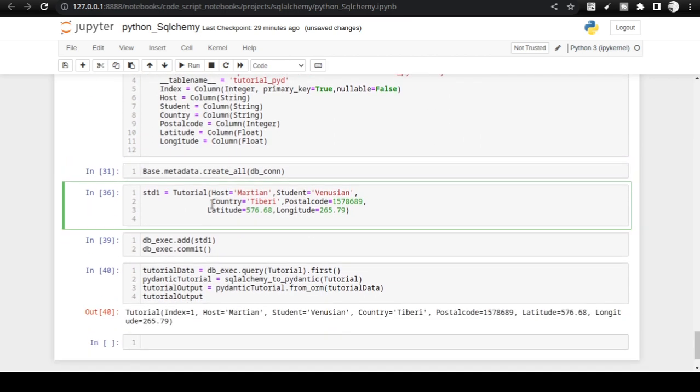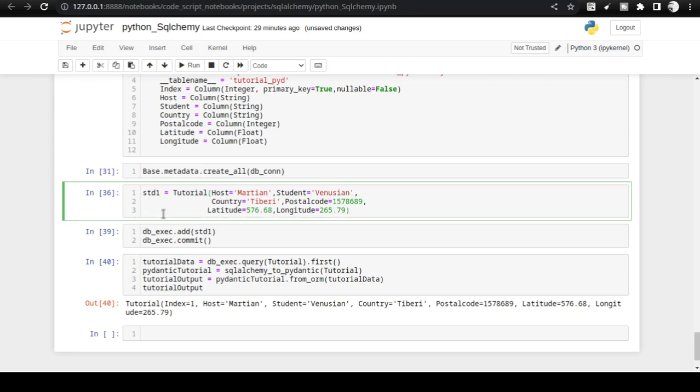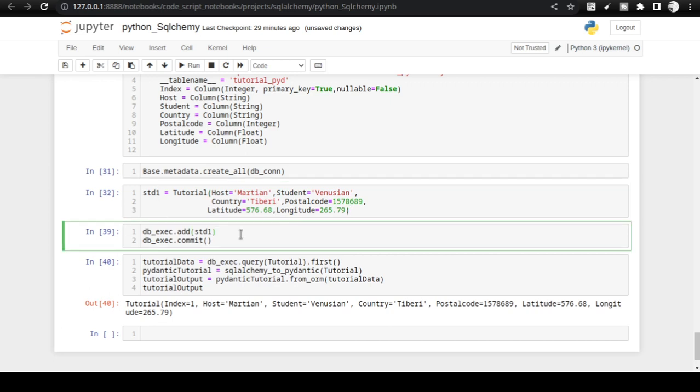Now the next thing we need to do is write the data into the table, and we want to write only one row of data. Okay, we are not going to write multiple rows, or push the entire CSV. We are just going to write a single row, and the single row is created here. The host is Martian, student is Venusian, country is Tiberi, and latitude, longitude, postal code. So the variable name is std1.